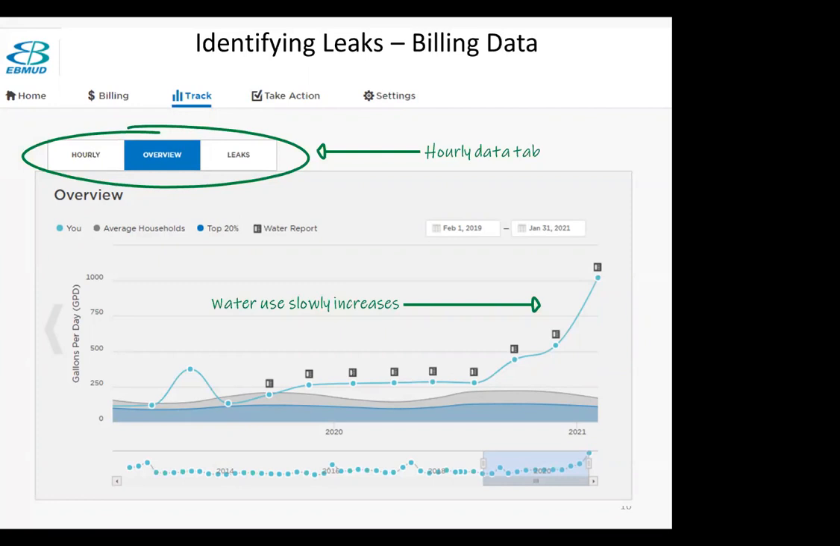Here's an example of water use steadily increasing over all billing periods, even through the winter. This is a good sign there could be a leak. If you see a concerning trend like this, consider taking a few meter reads to help identify the leak. If you see the hourly tab at the top, click on it to take a closer look at any potential leaks.